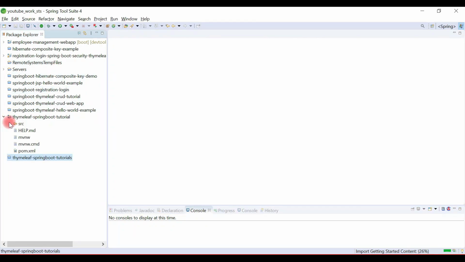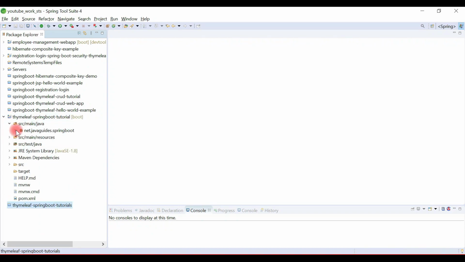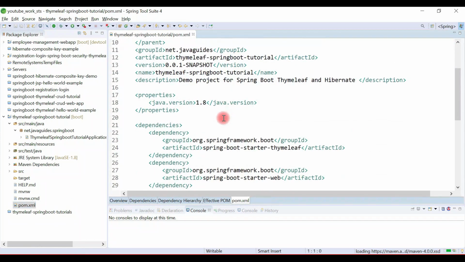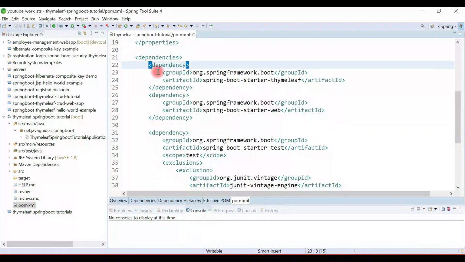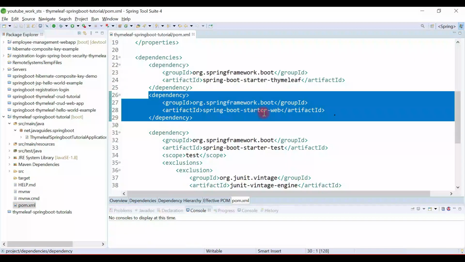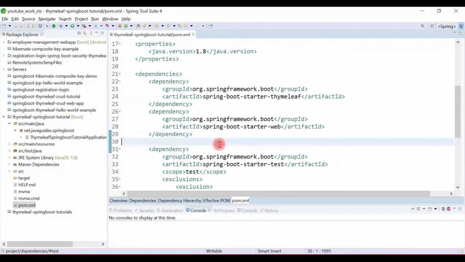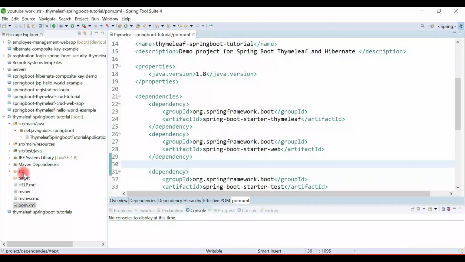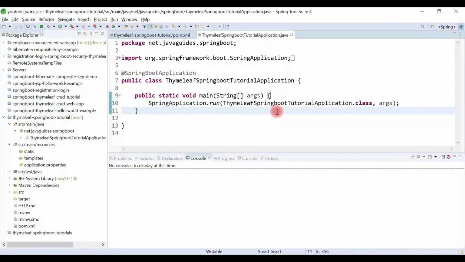Look here, the Spring Boot project is created. Open the pom.xml file, and look here, the two dependencies are added. One is Spring Boot starter Thymeleaf, and another is Spring Boot starter web dependency. Now let's quickly create a Spring MVC controller.